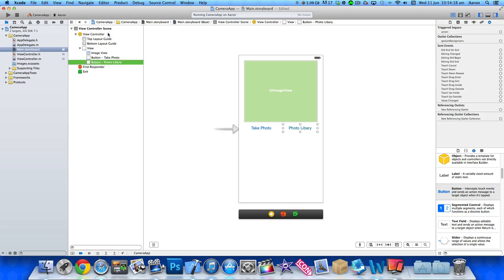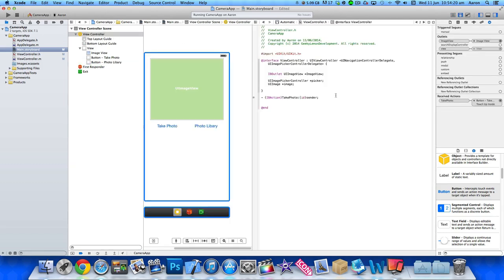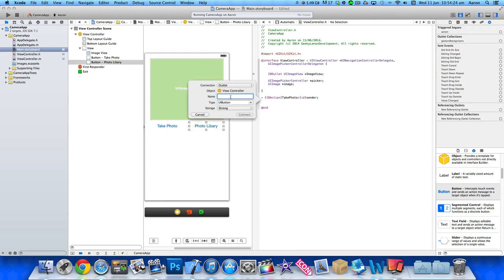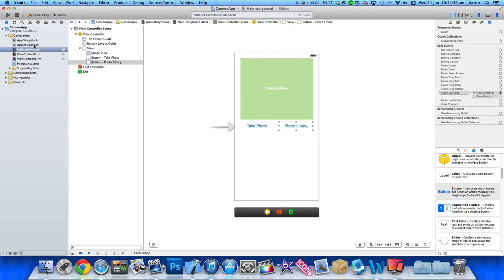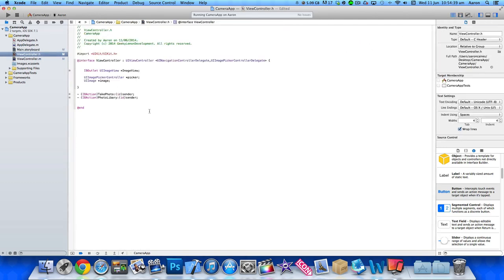And then if we click on View Controller and go to our Assistant Editor, all we're really doing now is clicking and dragging and creating a new button. So we'll name this one Photo Library. Make sure it's selected as an action and connect that. So now if I close the assistant editor there, go to our viewcontroller.h.